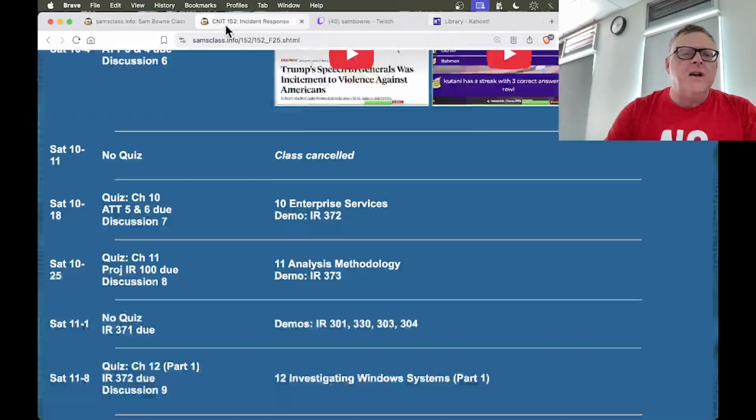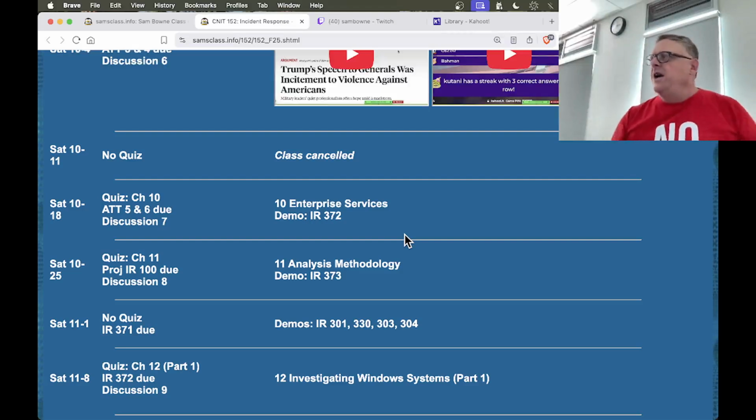So here we are at 152 to talk about Chapter 10, Enterprise Services. Here we just talk about common software used in the enterprise that is not used by home users. And to do incident response in an enterprise, you have to have some familiarity with how it works.